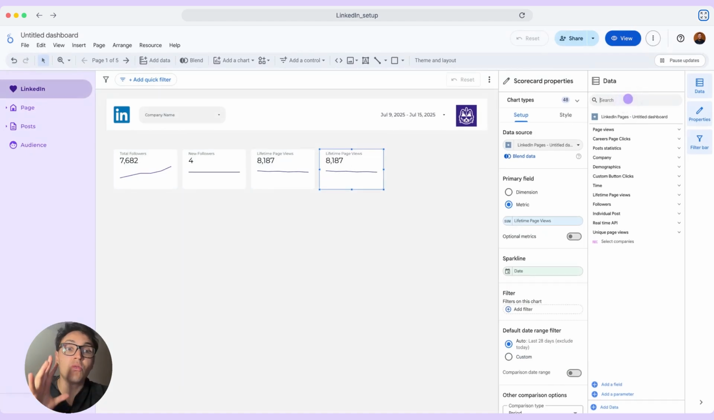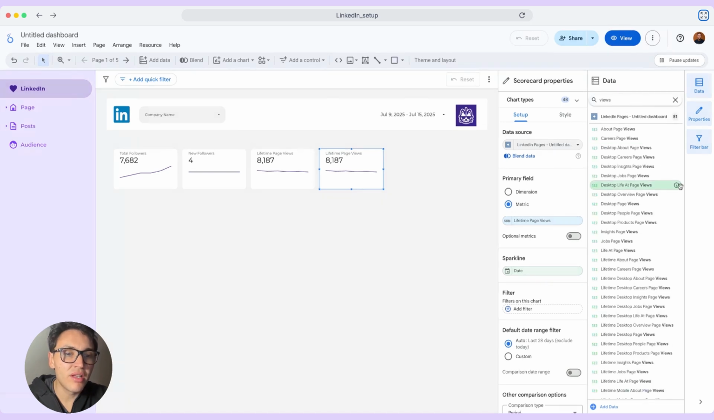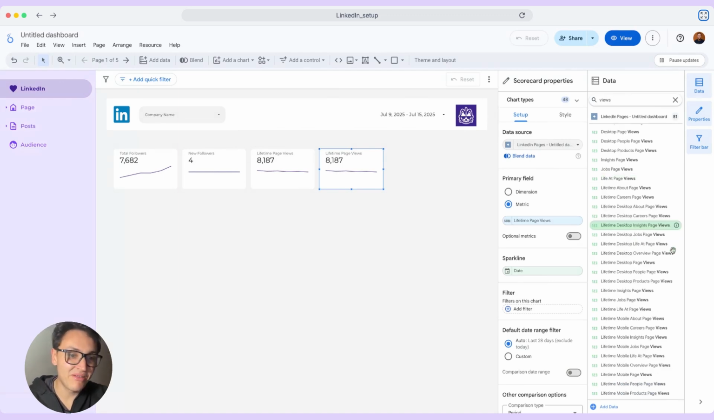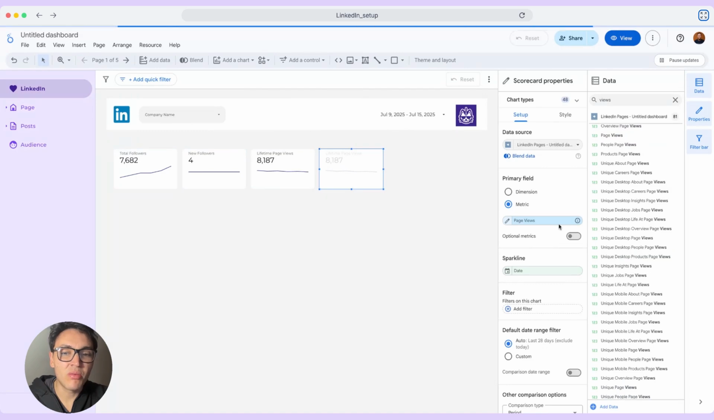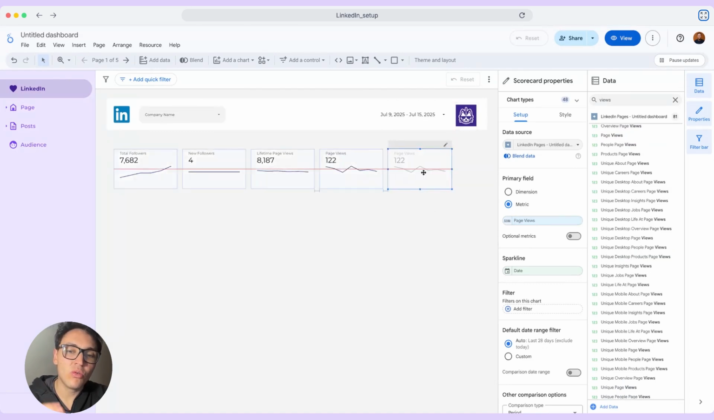And also I want to visualize my data for a particular date range. So let me visualize here views and I will search it here. As you can see, I have desktop views, lifetime page desktop views for every page. There are many options, but page views is the one that I want the most. So I will drag and drop here, I will paste it, and I will do the last time with the last metric.